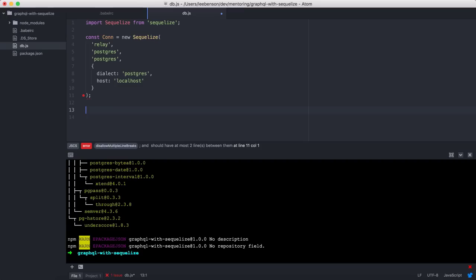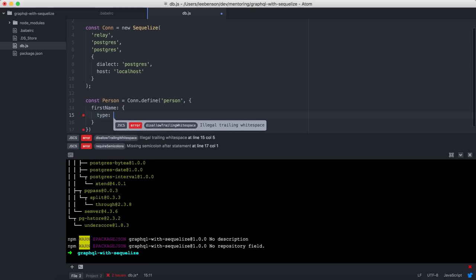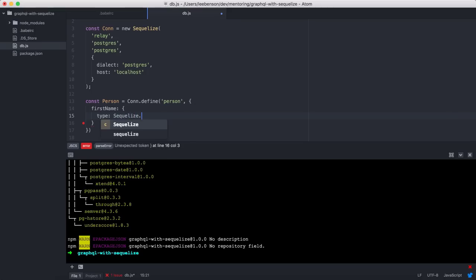The next thing we need to do is actually define the tables. Now, for the purpose of this tutorial, going back to that REST example that I gave you where we've got sort of people and posts associated with them, let's create that same relationship in the database. So I'm going to create a constant called person, and I'm going to use our connection object to define exactly what a person is. So a person is going to be made up of a few fields. The first thing is going to be a first name. And we have to specify a type, which is just going to be a simple string.